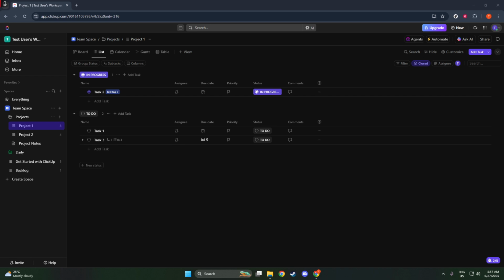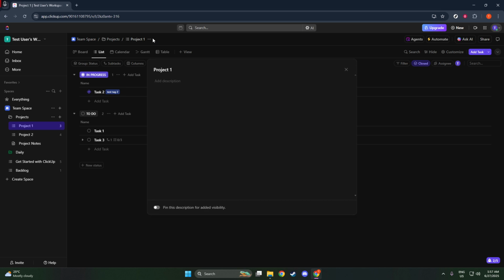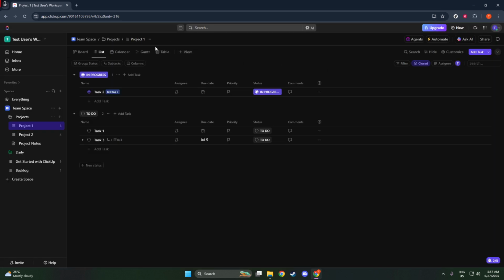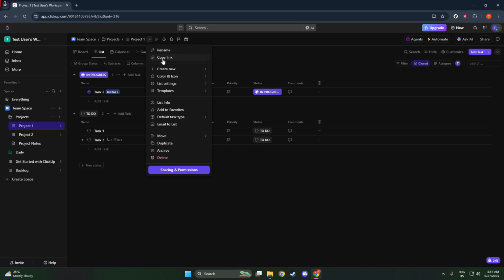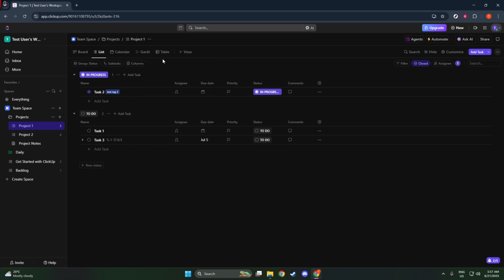This feature is extremely handy as it allows you to copy the direct link to your list. So, click Copy Link, and what this does is it copies the URL of the list into your clipboard. The next step is finding a place to paste this link.